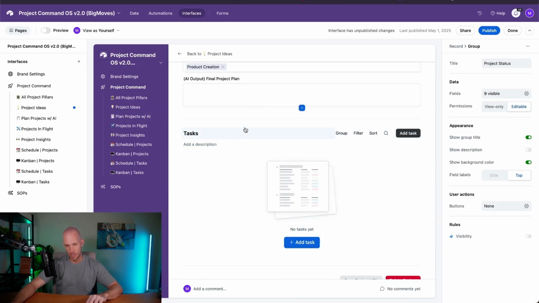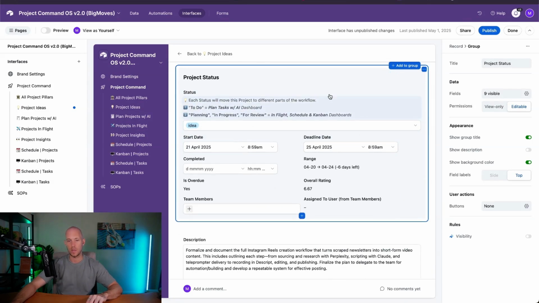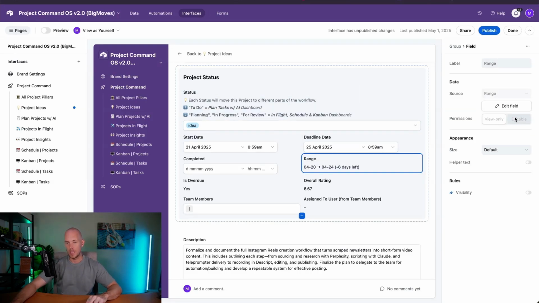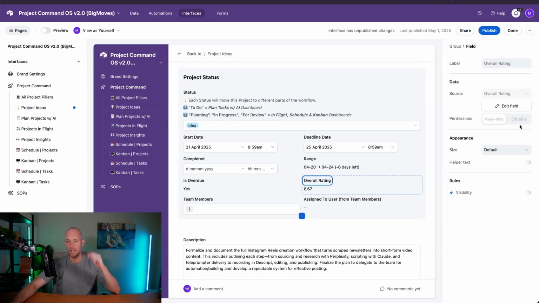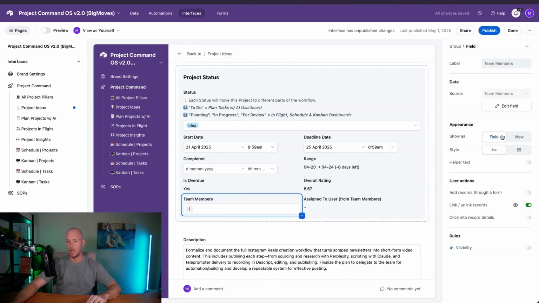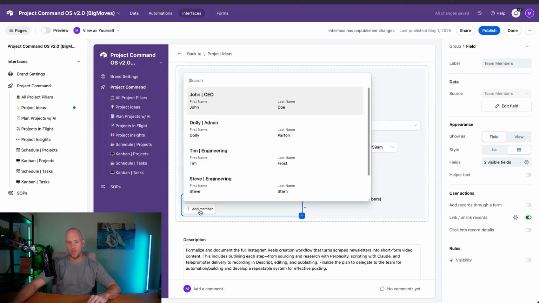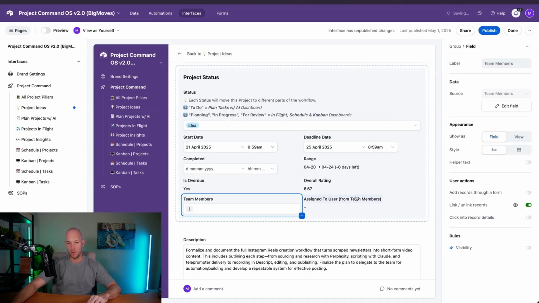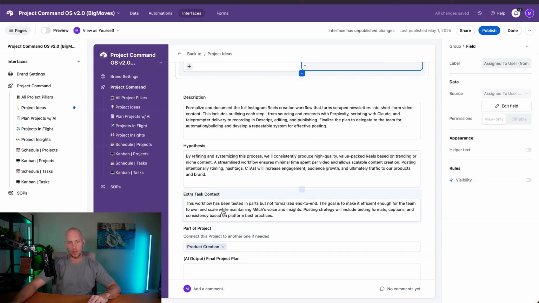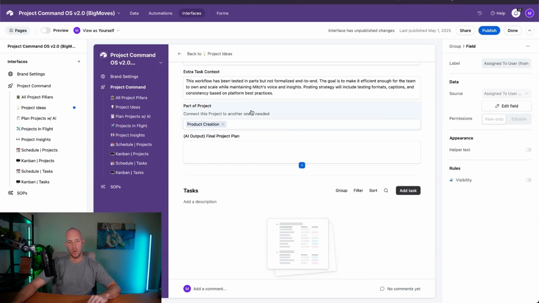The other cool thing that happens, all of these are typical things that we added in before. You add in your fields. If you want to make it editable, you can. So things like formulas, you can't make editable. The overall rating, that's a formula. But all of these are added in. We've got our team members one here, so we can style this as we wish. We can have the card view, or we could have the pills view. And then we have our description, hypothesis, context, what part of our project this is for, and then the AI project plan, if we've already generated that.